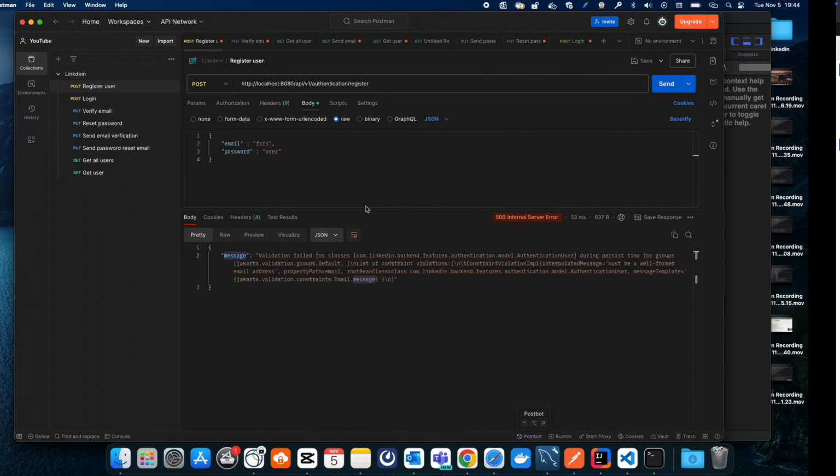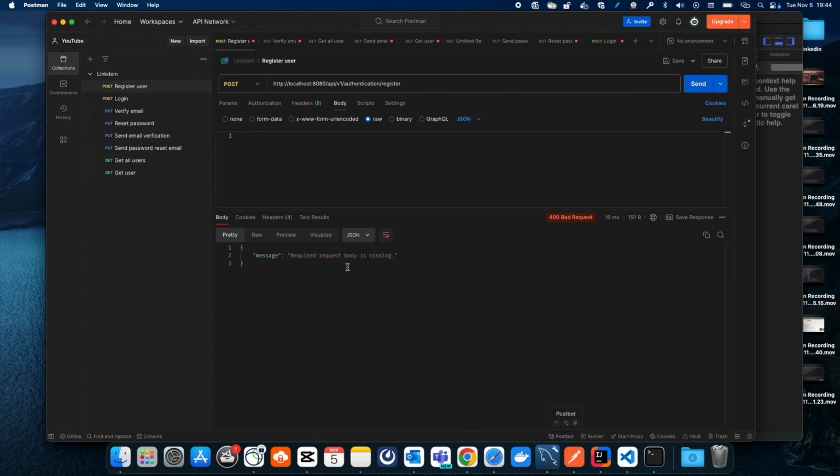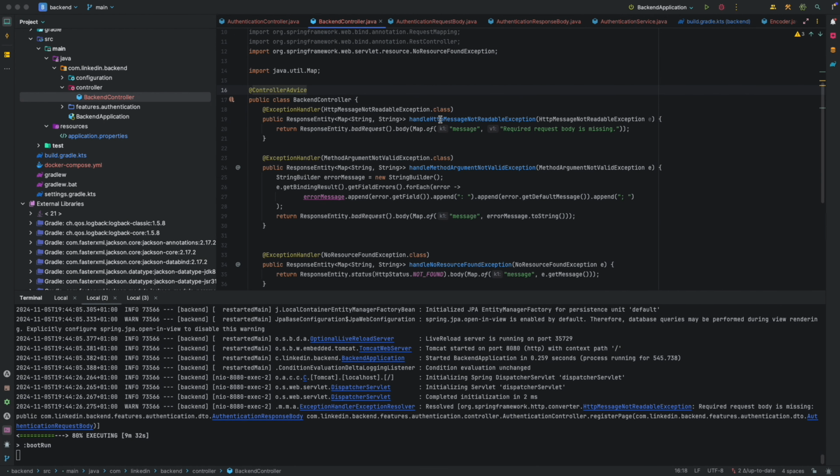For example, let's say he sent an empty body, where our controller is expecting a body. When this happens, this error is going to be thrown, the HTTP message not readable, and we're catching it. We are sending a message here.